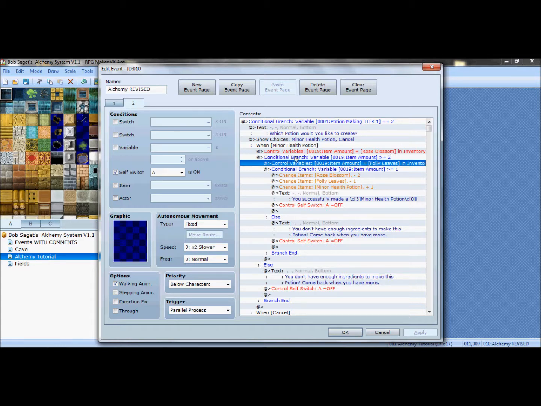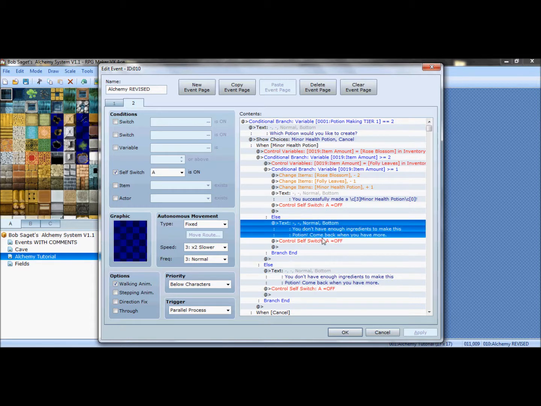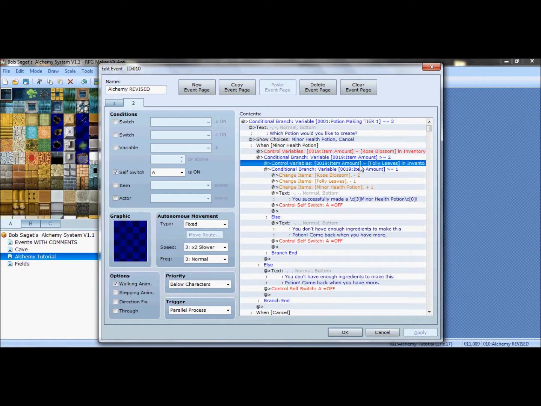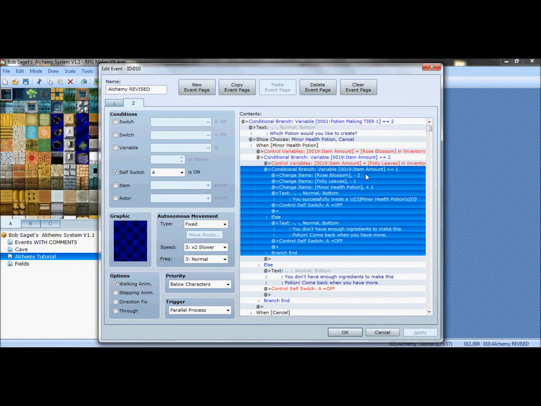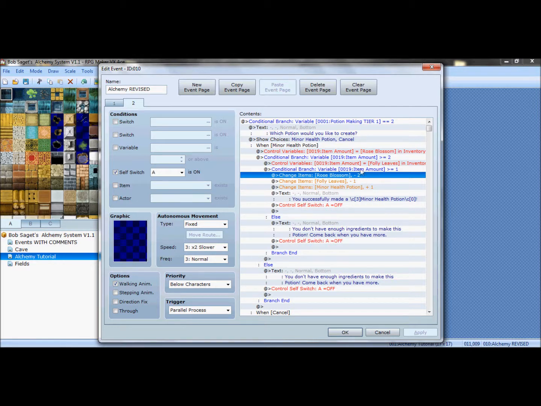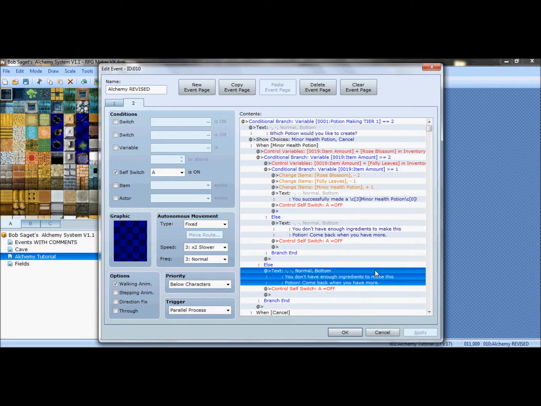But just so you know, if it says else, oh, you don't have enough ingredients because we don't have enough. But then it's just going to move on to the next one, the folly leaves. Checks to see, equals item amount to folly leaves. Checks to see if it's greater than or equal to 1, which is what we need. If it is, then we go ahead and subtract the 2 rose blossoms from earlier, the 1 folly leaf we just used. Add a minor health potion, give a little text, turn a soft switch A off. If they didn't have the folly leaf, it would say, oh, you don't have enough ingredients, so we come back.